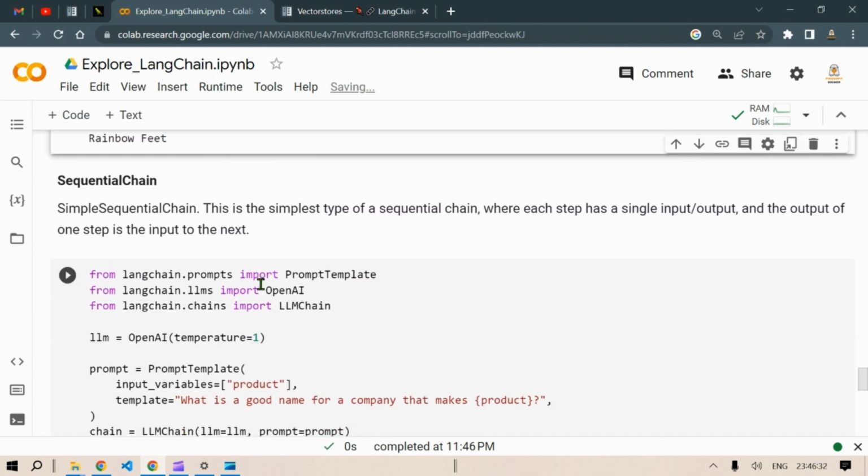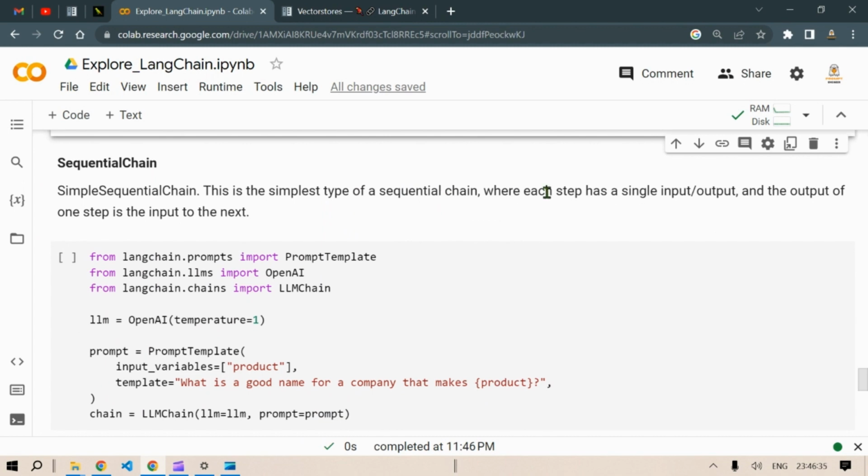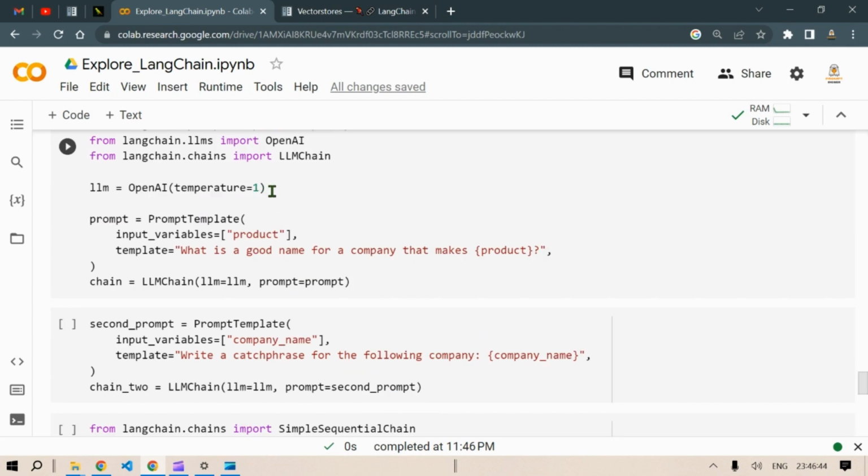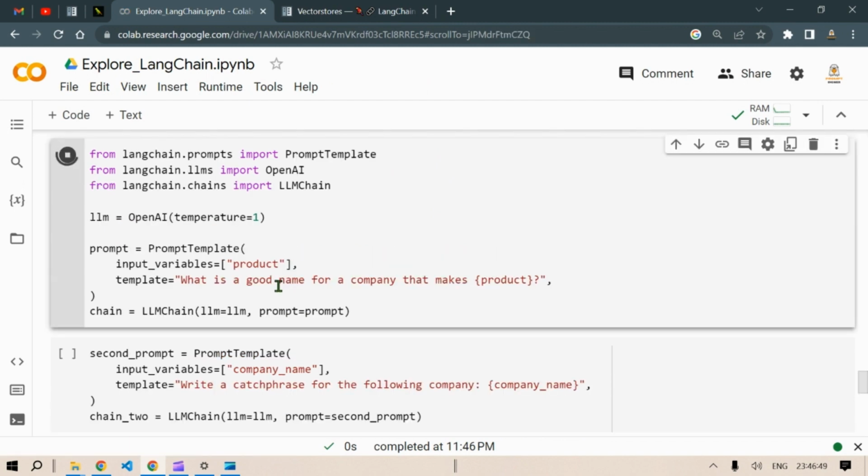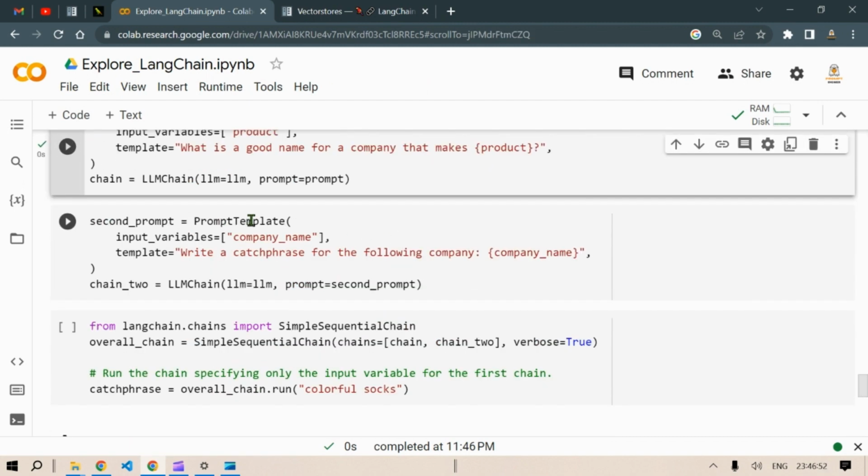In the sequential chain, this is a simple sequential chain where each step has a single input and output, and the output of one step is the input to the next. So we're going to initialize this with a temperature of 1. Now this is the prompt. This is a chain that is created. We run this. We create a second prompt. Now the second prompt creates a catchphrase for the following company.